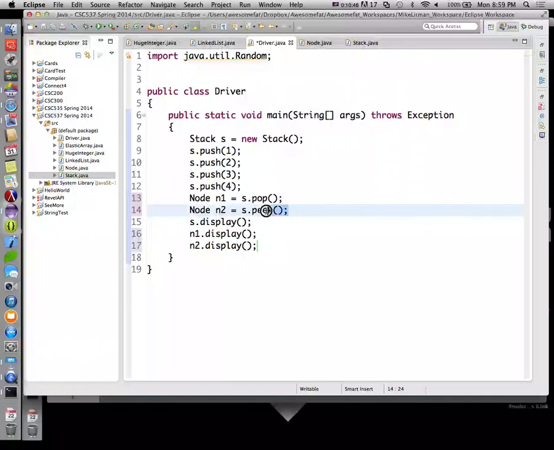But then we do a peek, and we store that in n2. Peek will give n2 the new top of the stack, which will be our 3. But our stack will still have 3 in it. We didn't actually remove the 3. So we should see our entire stack after the pop, which should be 3, 2, 1. Then we should see the 4 that we removed. Then we'll see the 3 that we peeked. Okay?